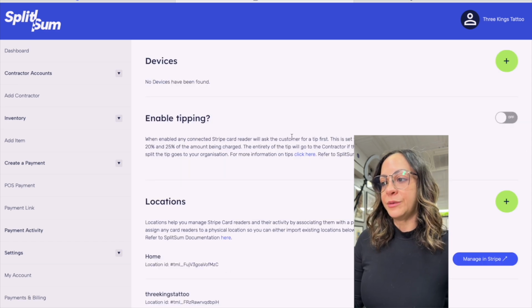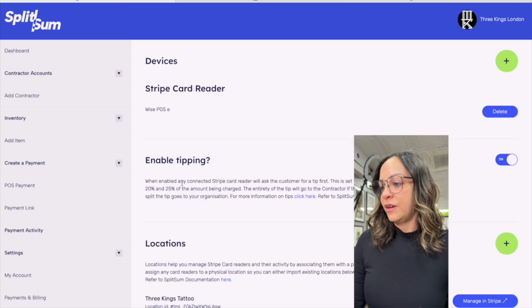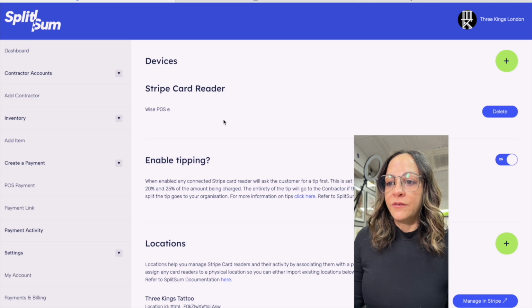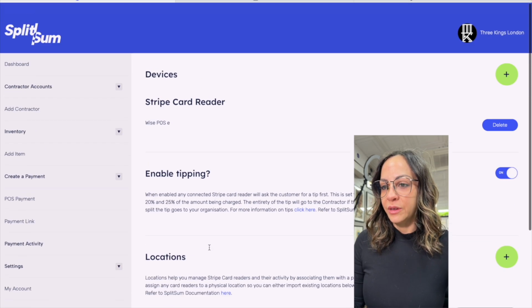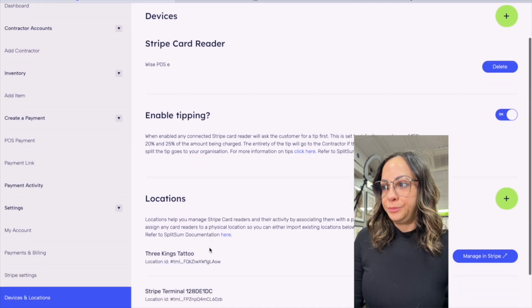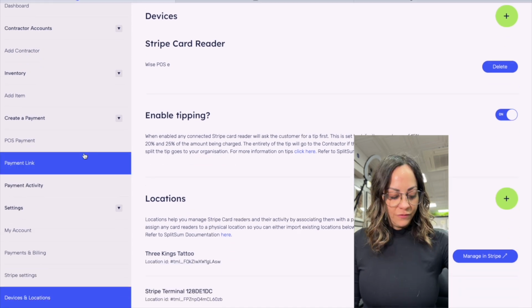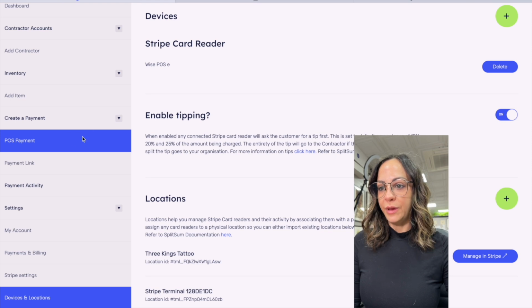And then if you want to enable tipping, you do that here. If I go over to the live site, you'll see we have tipping enabled. We have our Stripe card reader in here, and then we have our locations down here. So now I'm going to go over to point of sale payment.